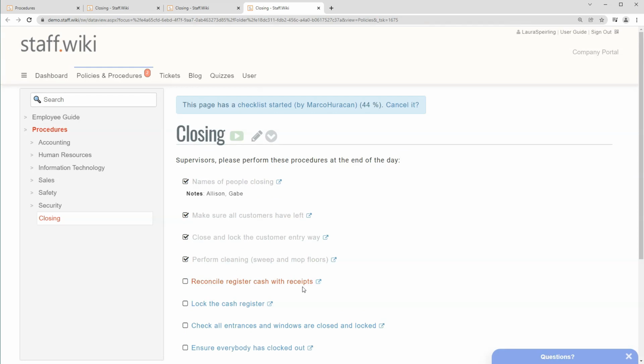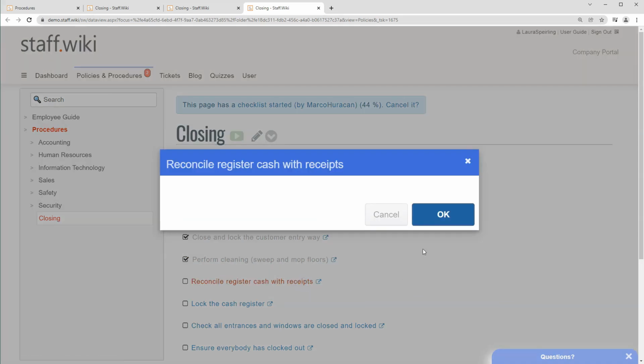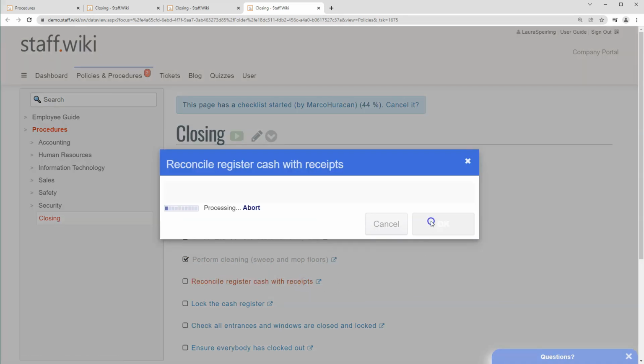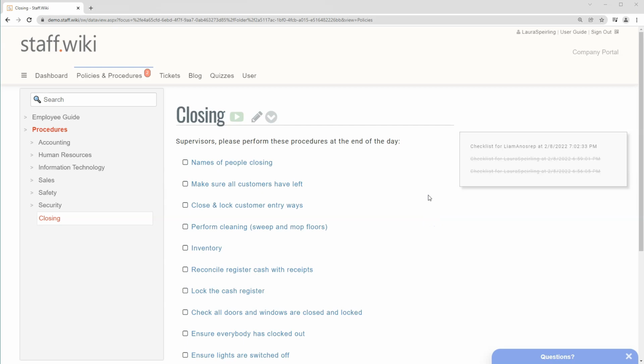The item assigned to them will show up as red. They will see the checklist in progress until it is complete, but they will also see links to view past checklists that have been completed, or to start a new checklist themselves.